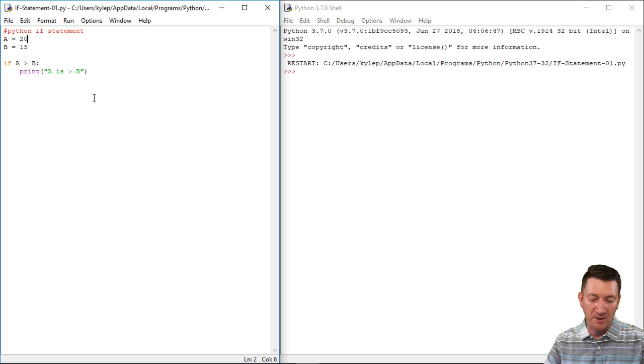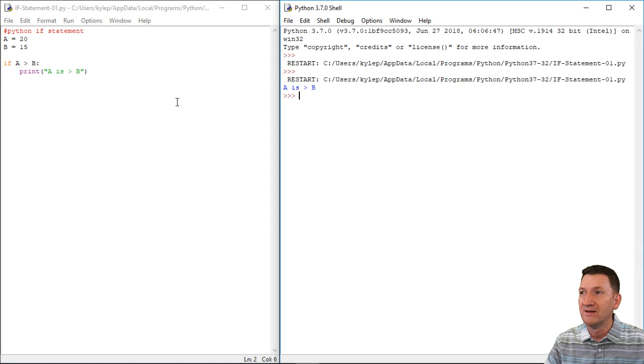Let's resave. I'm going to rerun, F5. And there's my output: A is greater than B. That's it. That's your if statement. This is something you're going to run into all the time within your projects. You want to be able to check for conditions. If this is true, then perform this set of tasks, whatever that is. In this case, I did a simple print to the screen.